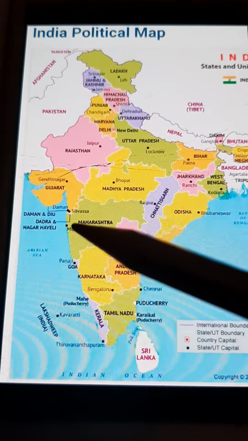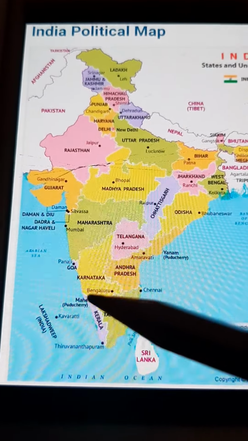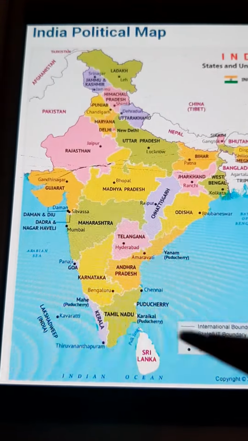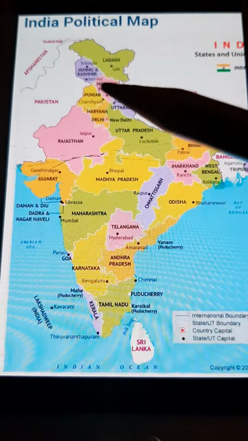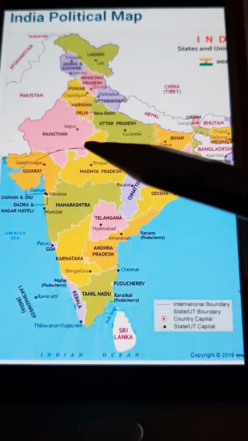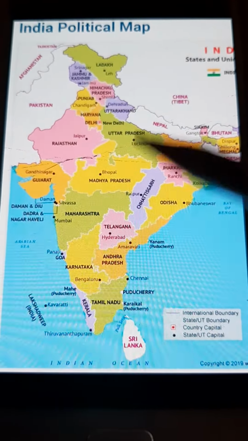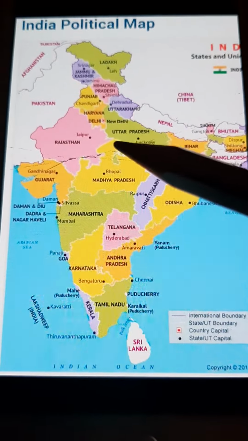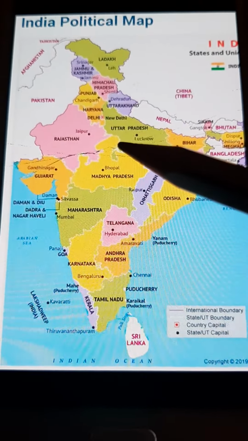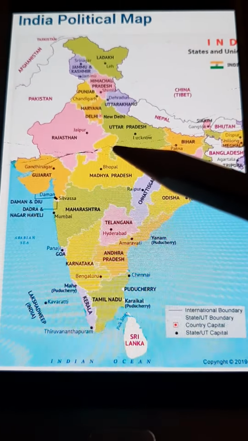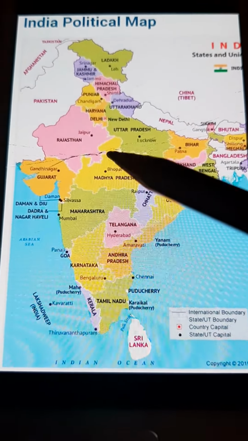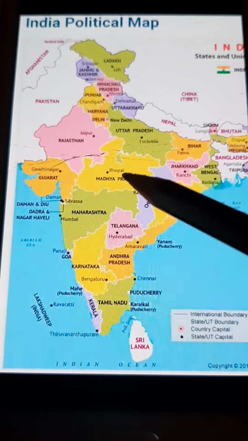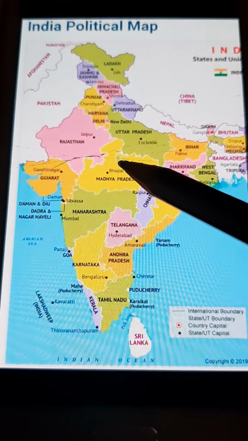Daman and Diu, Dadra Nagar Haveli, Lakshadweep, Andaman Nicobar. So we are getting the information of states, capitals, and union territories. This much information we are getting from this political map. So are we getting more information about India? No, we are not getting it, right? So which map is this? This is a small scale map.